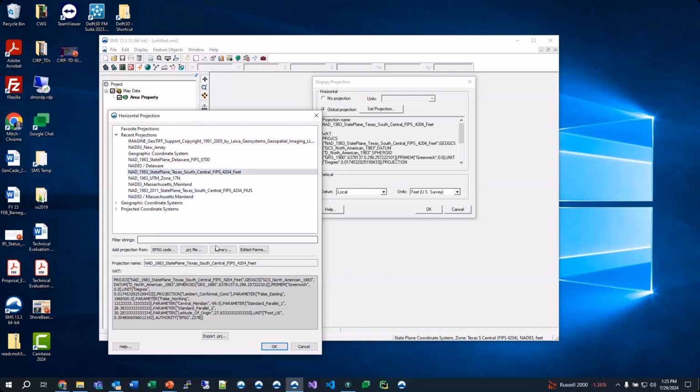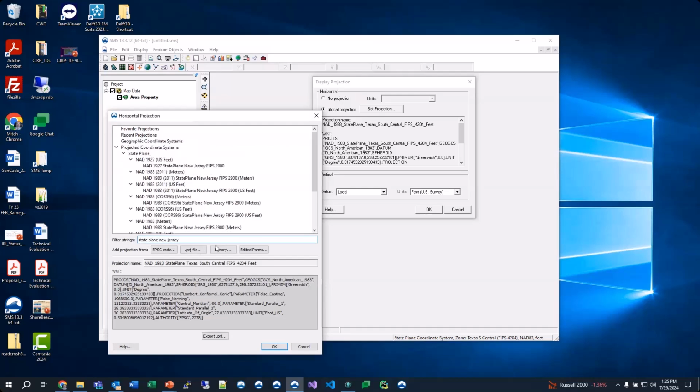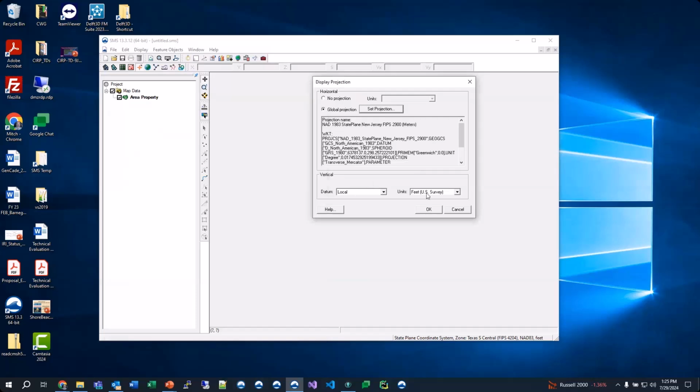But I'll come down to here and I'll just enter State Plane, New Jersey, meters. And you see I have 5 choices. I'm going to choose just NAD 1983 meters. So I'll select that, click OK, and then I'll make sure that the units on this vertical is also in meters, and I'll click OK.